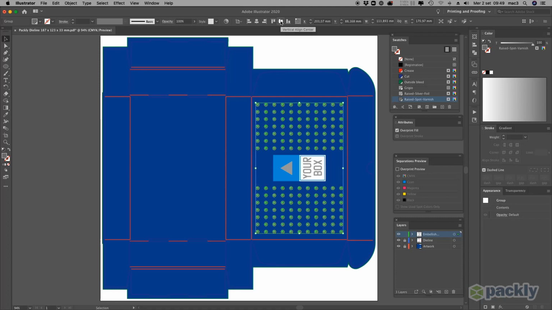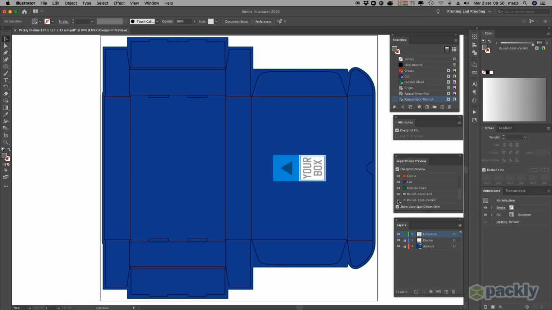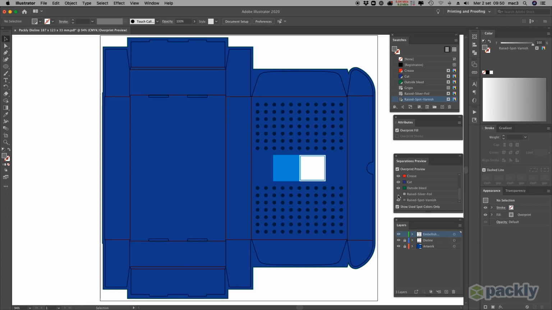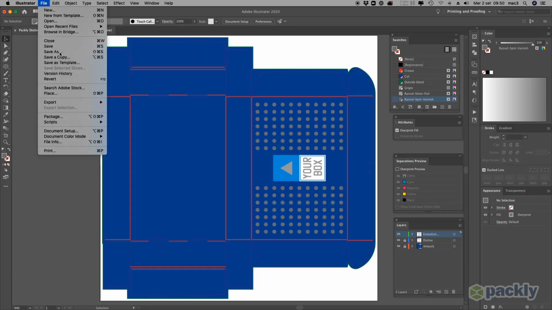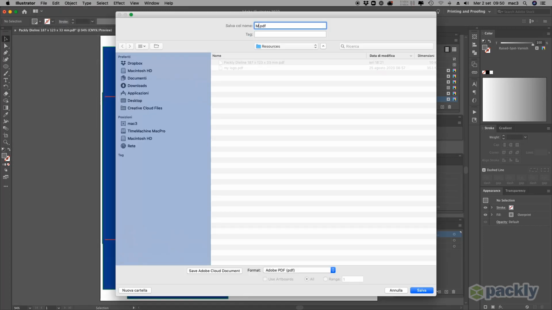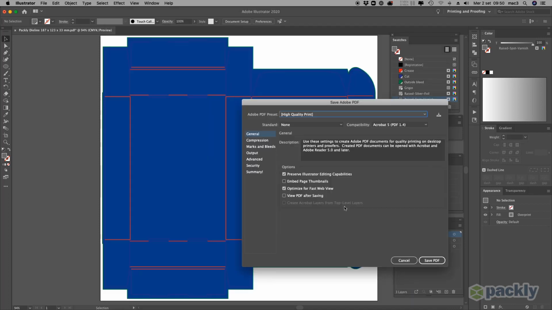Go to the Align menu and click on Vertical Align Center. As before, you can check if the overprint is enabled by going to the Separations preview. Lastly, go to File, Save as. Save your file with a high-quality print Adobe PDF preset. Confirm with Save PDF.